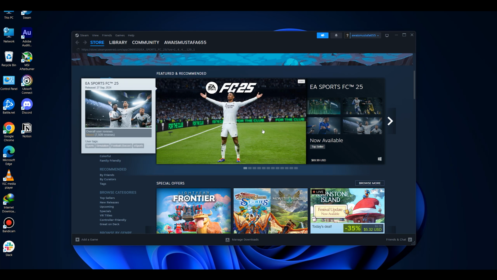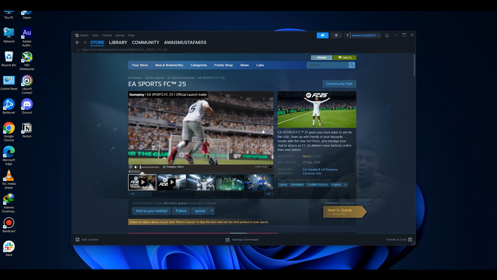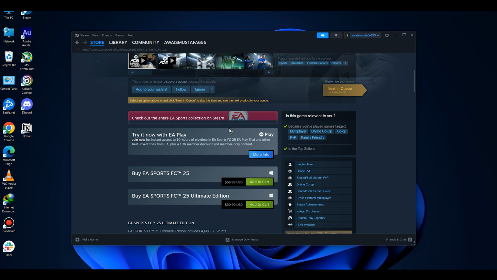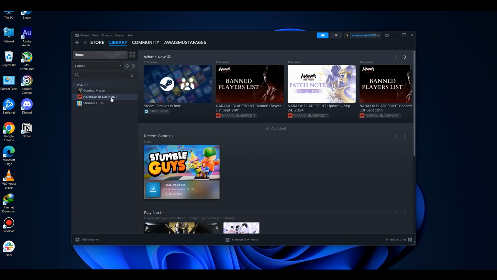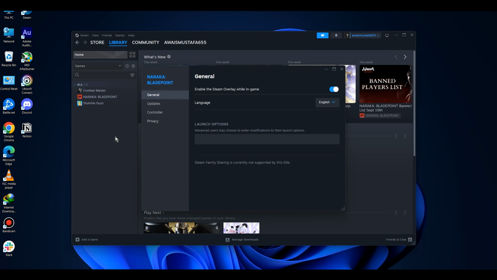Next step is, if you have updated your game, you need to make sure to verify its file integrity. To do so, you just need to head over to your library. Then you just need to right click on your game and tap on properties, and there you can find verify integrity of the files. Make sure to do this as it is going to repair any kind of corrupted files.